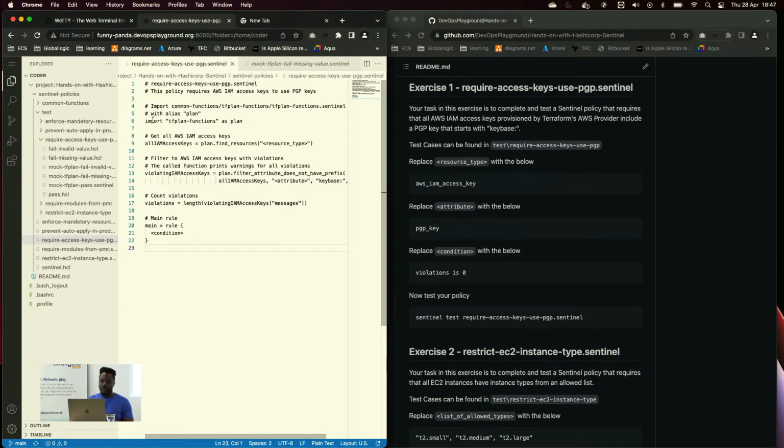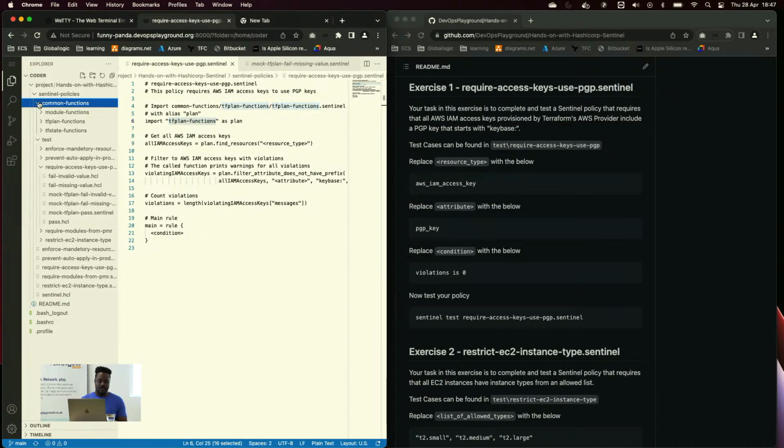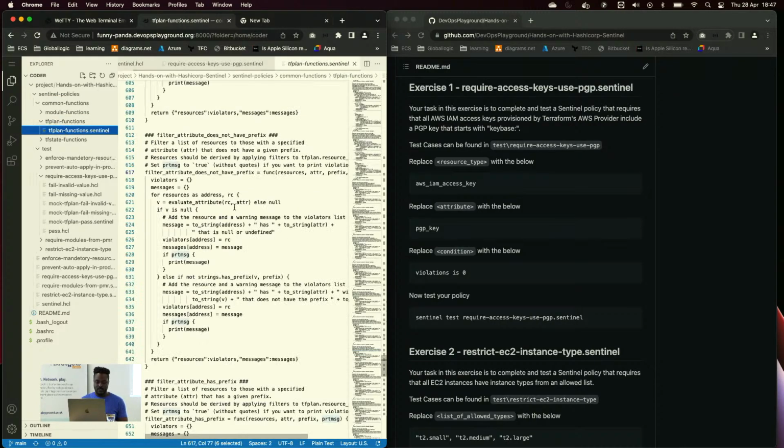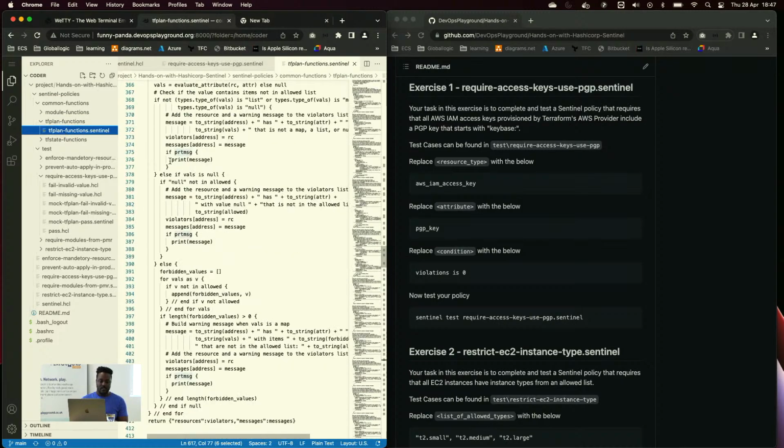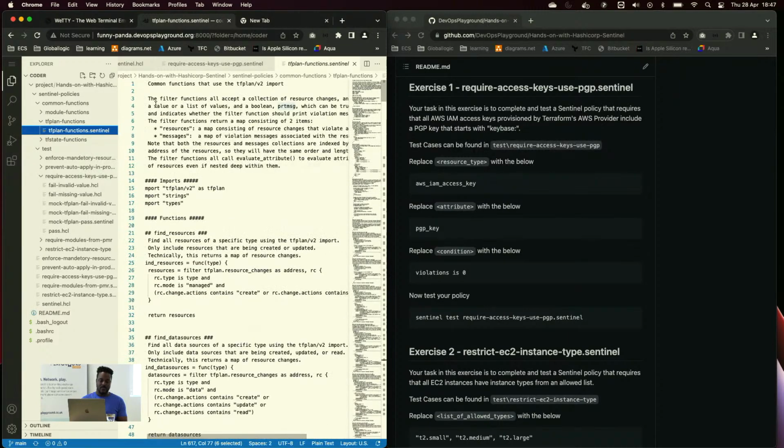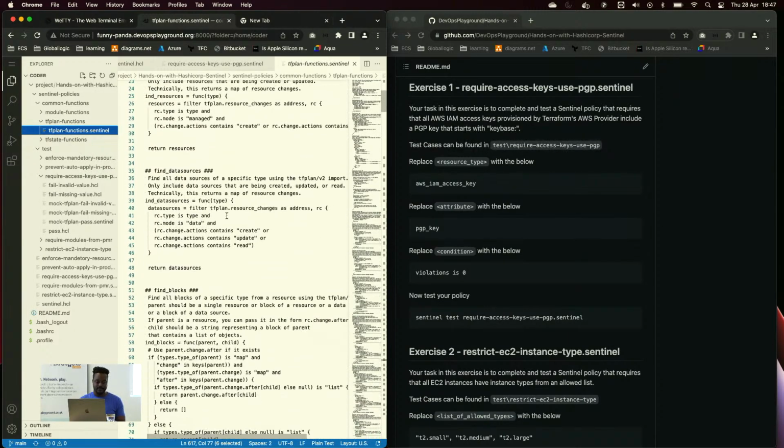Here, the first part of this policy is an import. It's importing this function called tfplan-functions, and we give it an alias of plan. This function is actually provided by HashiCorp. They've made it easier for us to write policies by providing these commonly used functions, as you can see here. They're also well documented for those that want to have a look later on.